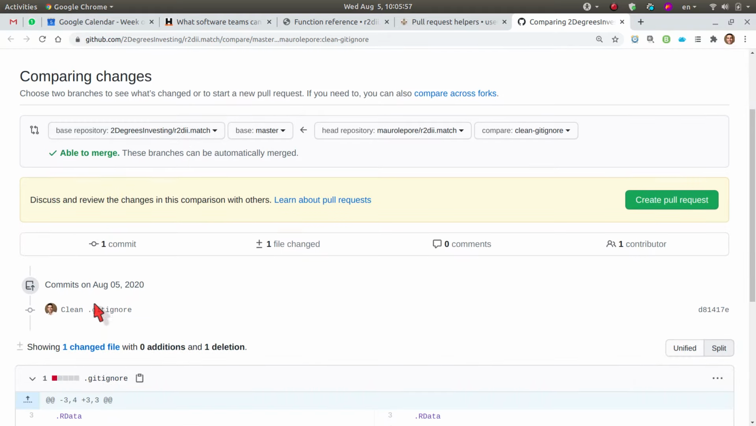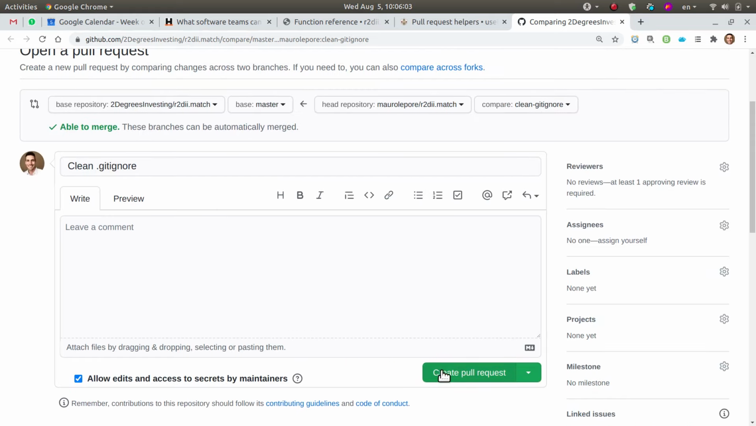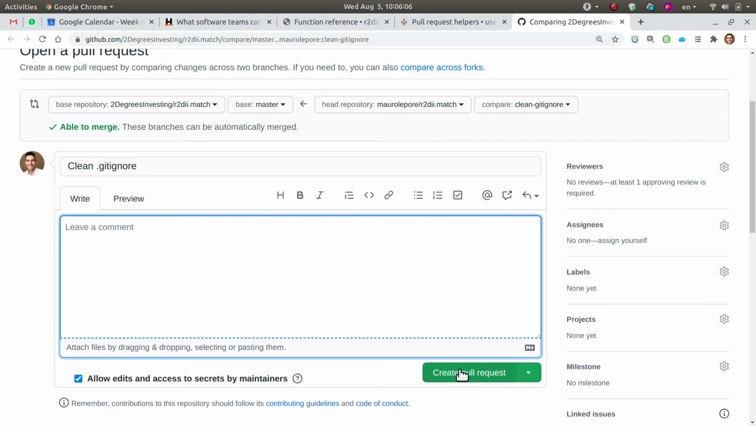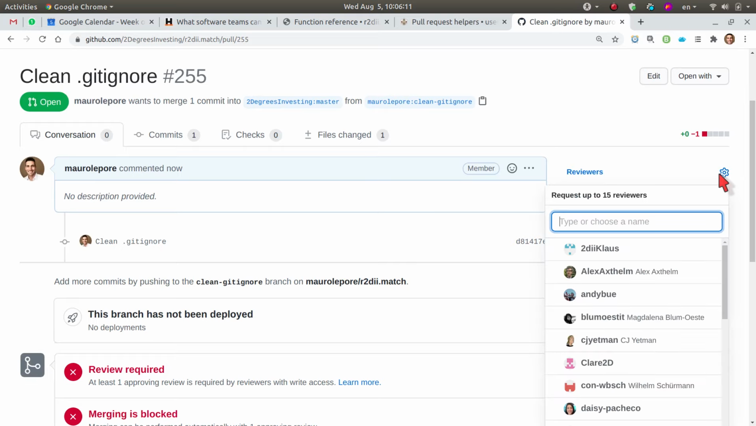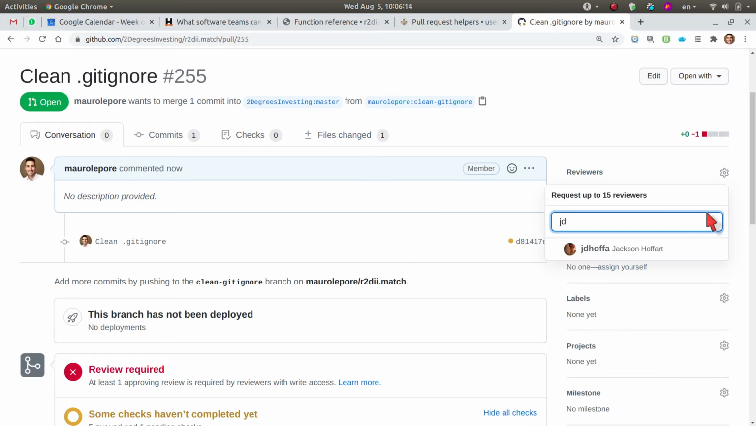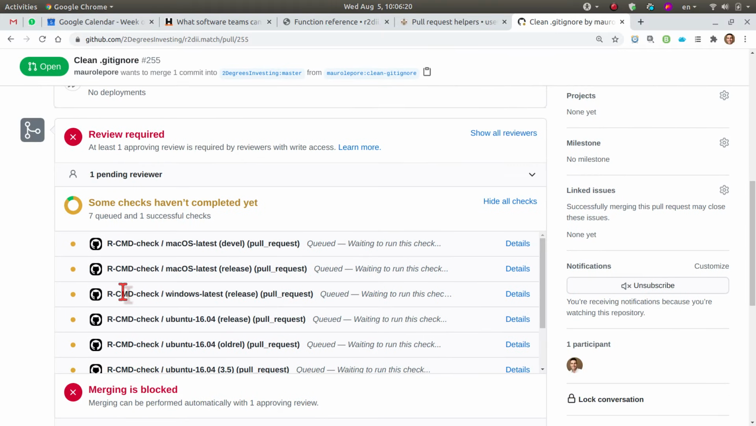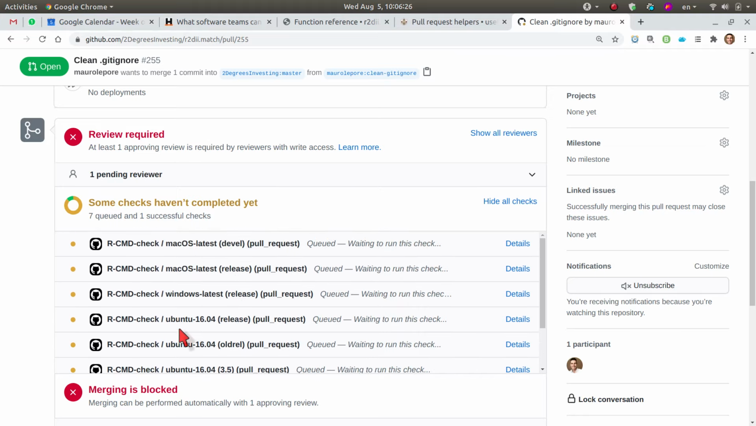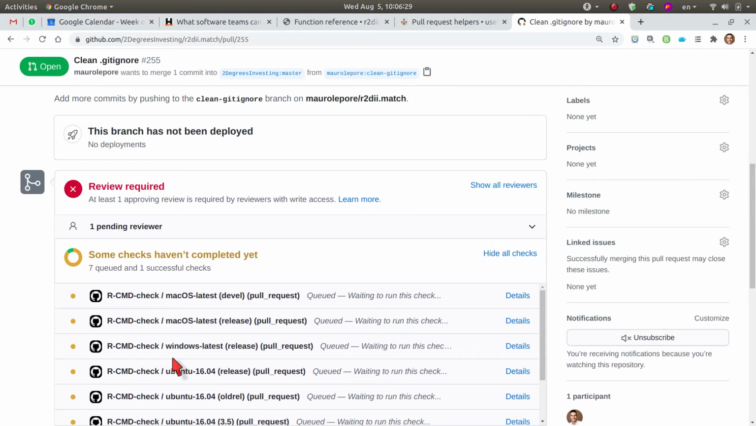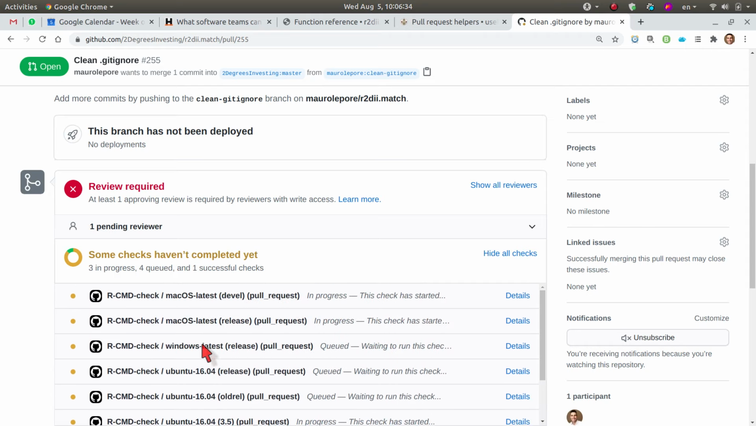So that looks good. Here is my commit. Here is what changed. So I can now create my pull request. And there is nothing I want to say here. So I'm going to go ahead and just click here on create pull request. Usually I would assign a reviewer here, like Jackson, who is a colleague I work a lot with. And now I can see that my pull request is being checked on a bunch of platforms with a bunch of different R versions and so on and so forth. So I'm going to wait for Jackson to review this and confirm that these checks pass, and then we're good to go. So that's all for now.